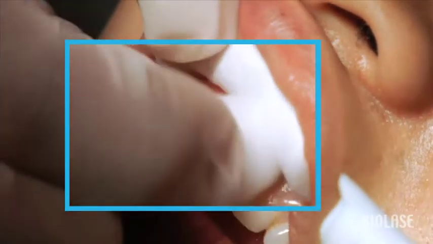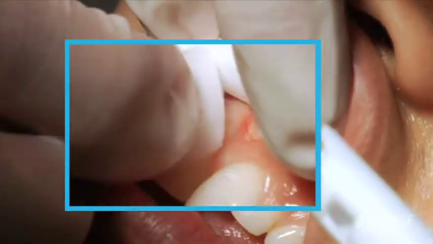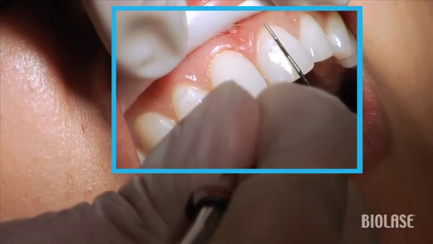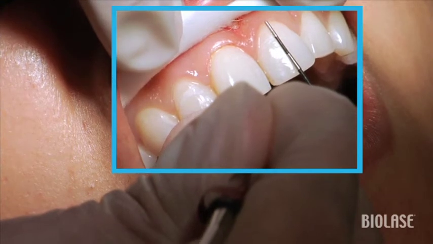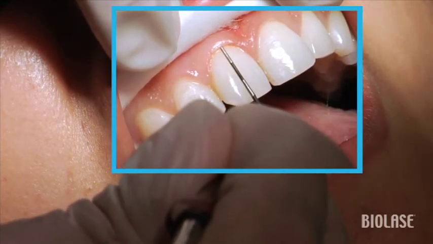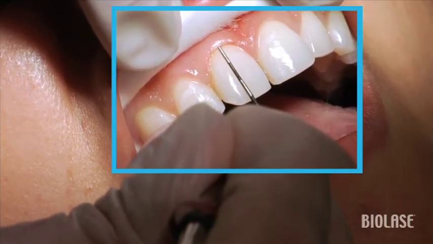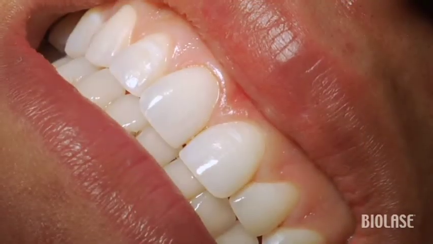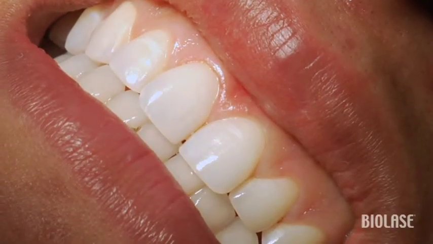Using a wet cotton roll, we're able to remove any excess tissue. And at this point, our procedure is complete. We can see that the length of both 8 and 9 is now identical. I think you'll be amazed at the results you'll see immediately post-operatively using a diode laser.